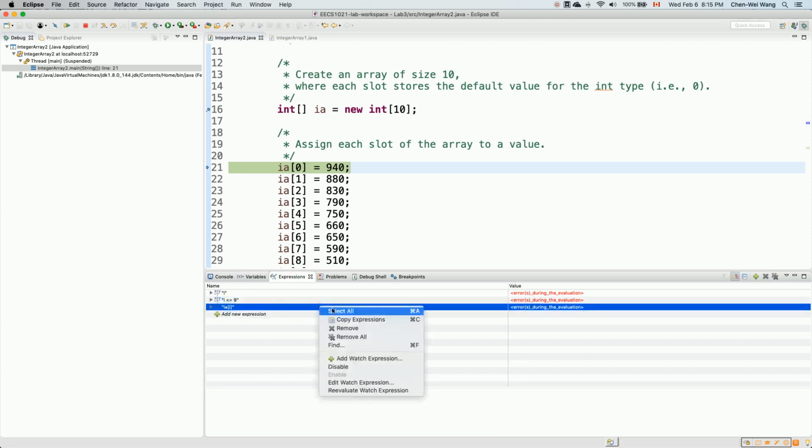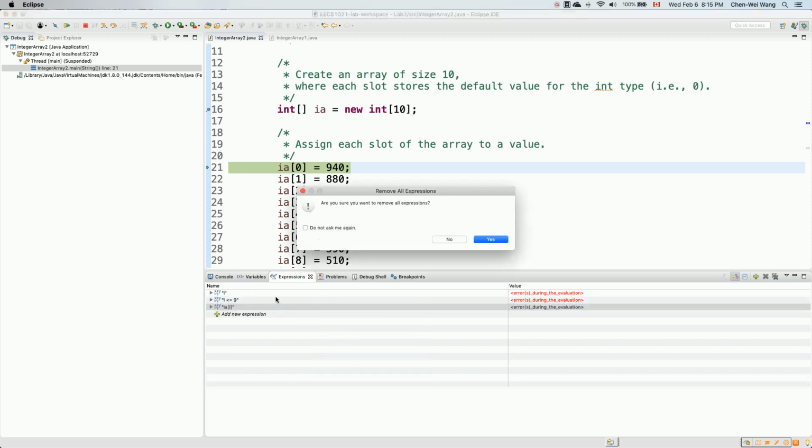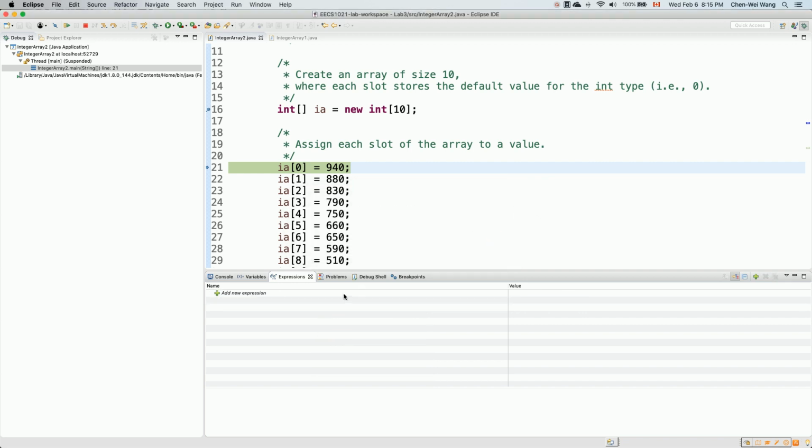If I right click on that and then say remove all, so we don't get distracted. Now I can do IA at position 0, and now we know that's 0. Let's also, for fun, say IA at position 0 equals 0, and also IA at position 1 equals 0, for example.